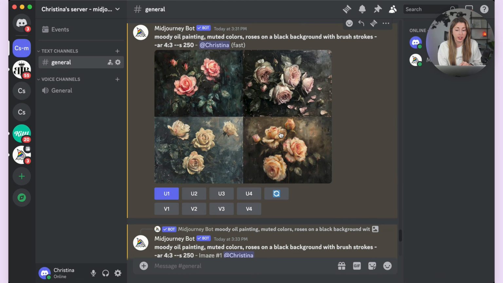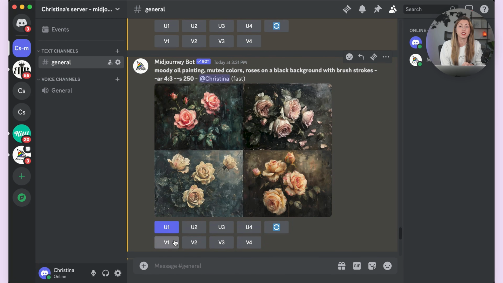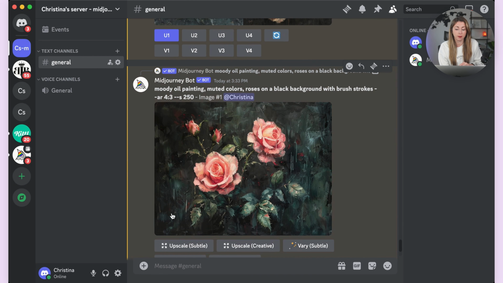And I actually really, really like this top one here. So I'm gonna hit U1, which means upscale the first image. If I hit V1, it's gonna give me 4 new variations of that first image. If I hit V2, it's gonna give me variations of the second image. But I like this one as is, so I'm gonna hit U1, and then it's gonna give me a bigger version of that file.